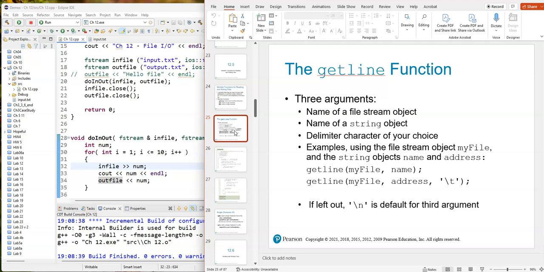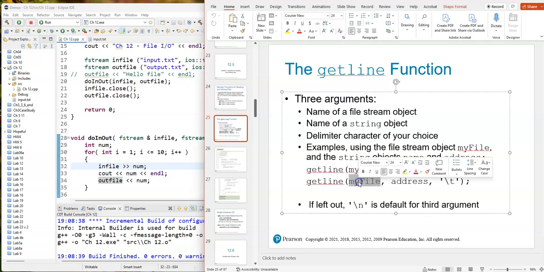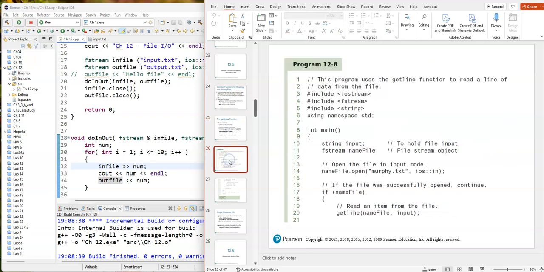The getline function has 3 arguments. The stream object you're going to get stuff from, the name of a variable you're going to put the stuff into, usually a string, and the termination character you're looking for to terminate the getline read. If we just ignore that, the termination character is the newline, which is what it says here. And we've used this before, getline.